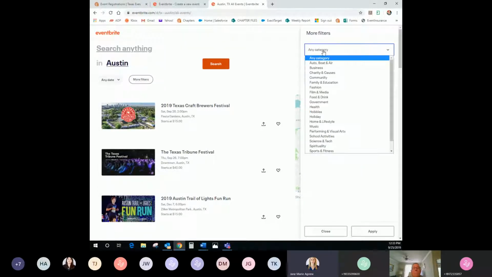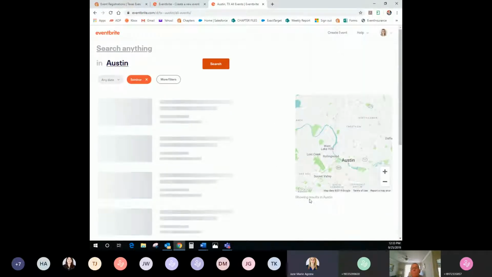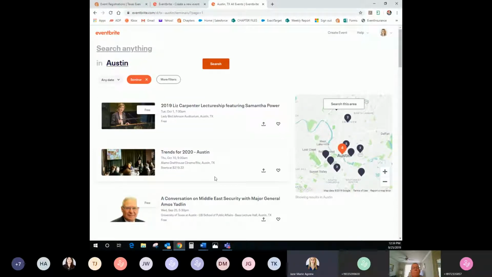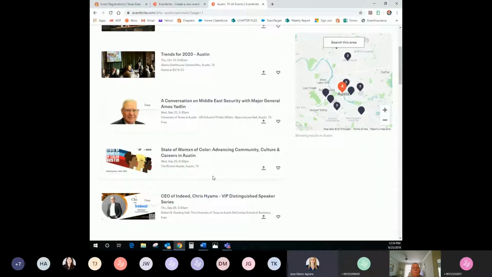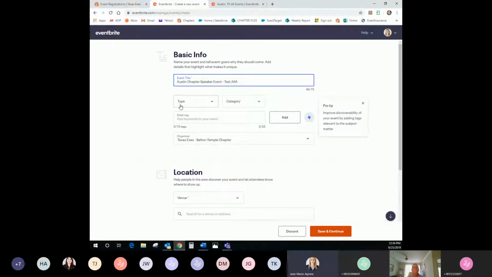So if I wanted to sort by category, for example, I could select any of these categories or event type. If I want to see seminar, seminars will pop up for me that are in the area. So you can do this to search for other events going on in your cities and your areas as well, to see if there's anything that maybe in the future you'd want to partner on with other community events or organizations. But this is where type and category play into it.